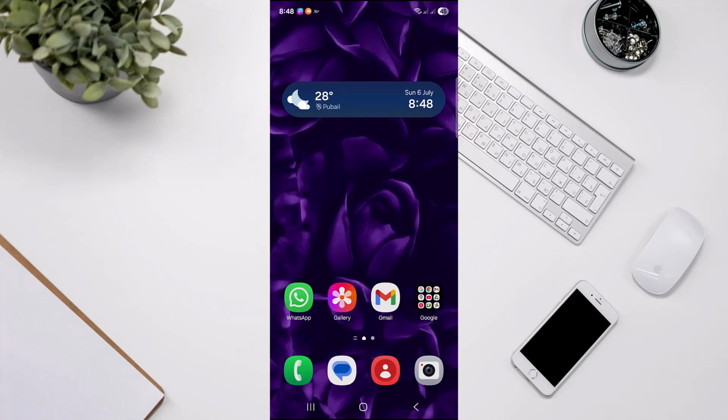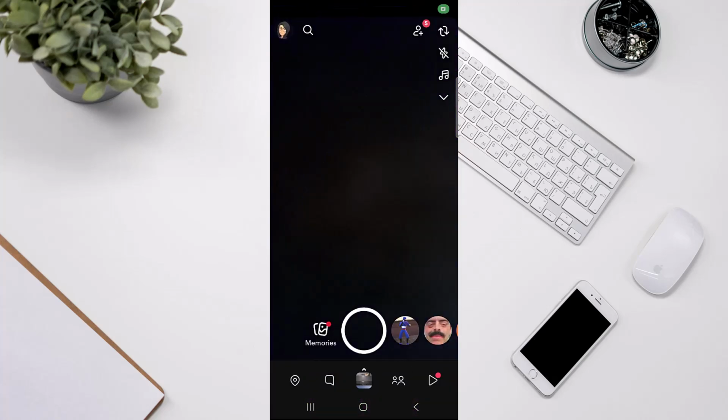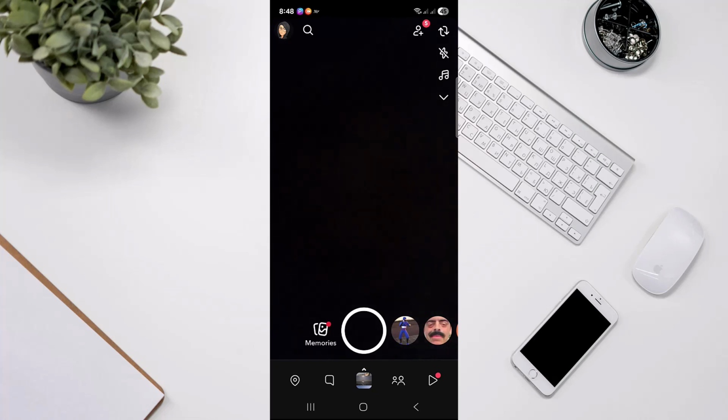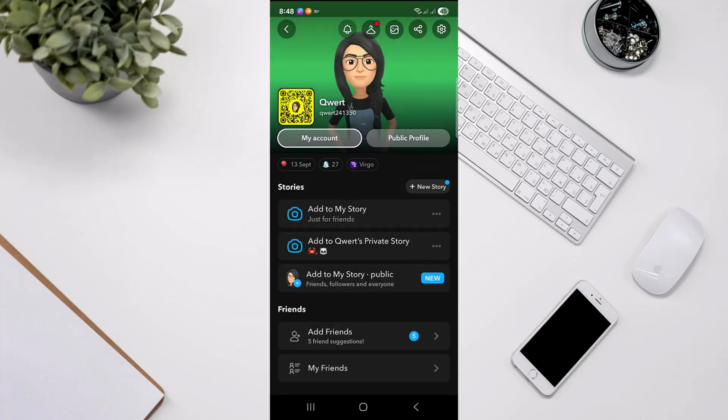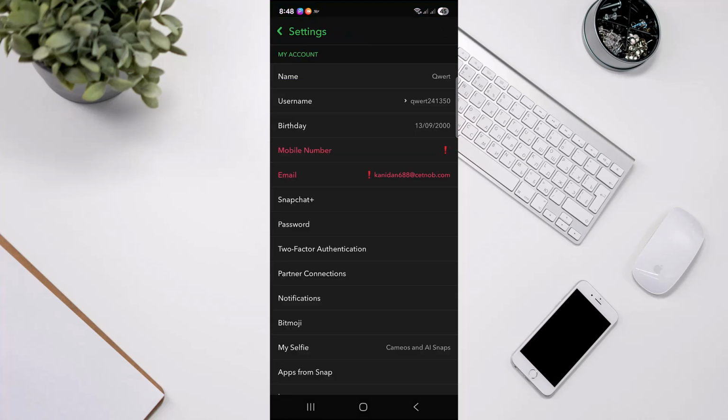In today's video, you are going to see how to save Snapchat pictures to gallery. So to do that, we have to head over to our Snapchat. And once you're there, make sure you're logged in into your desired account. And then head over to your Bitmoji on the top left. Now go to the settings icon on the top right.